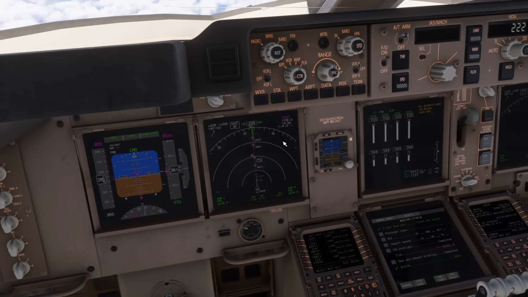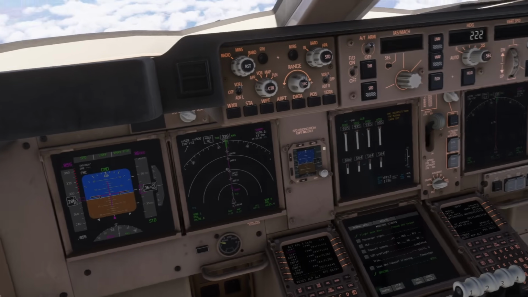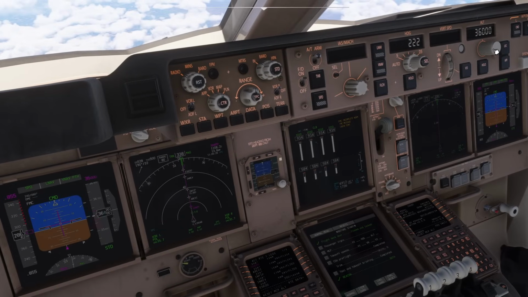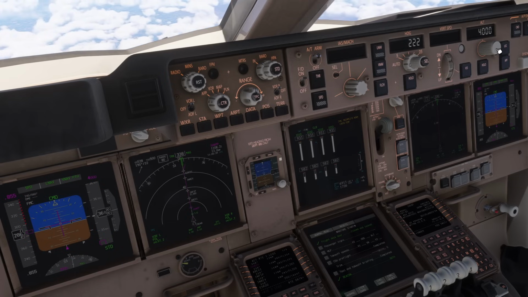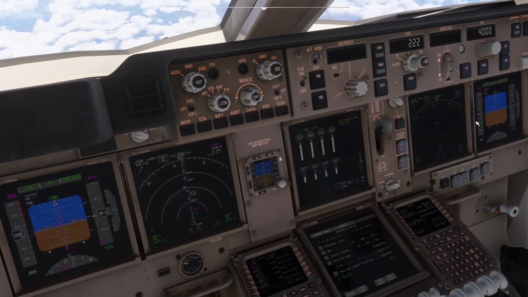Anyway, so we're getting fairly close to top of descent, so I'm going to go and start dialing in 4,000 feet. So notice the aeroplane isn't doing anything yet. So in the 747 you have to press the altitude knob in to command it. So we're going to say go for 4,000 feet then.